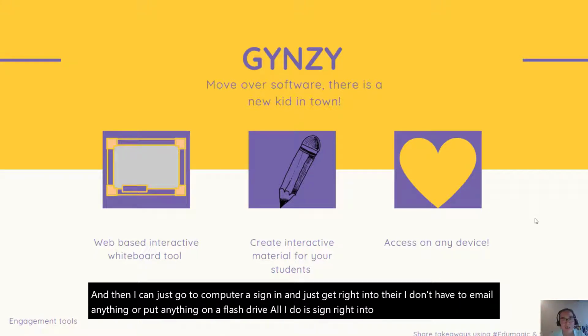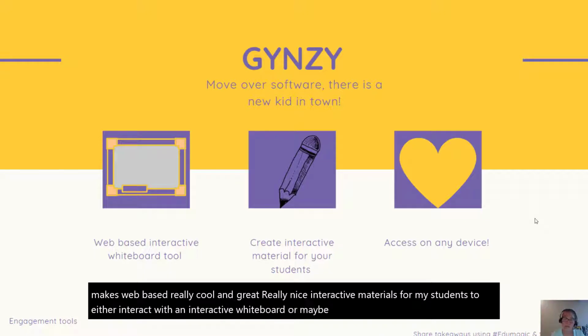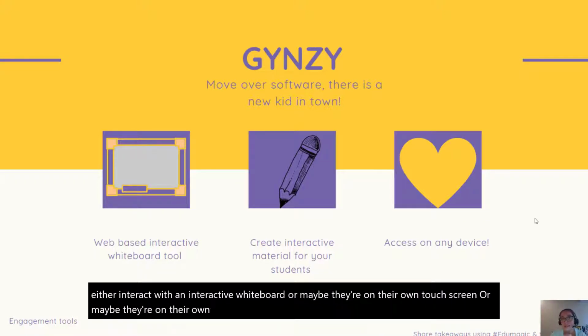So that's what makes web-based really cool and creates really nice interactive materials for my students to either interact with on the interactive whiteboard, or maybe they're on their own touchscreen, or maybe they're on their own device, because they can access this across their device because it is web-based.